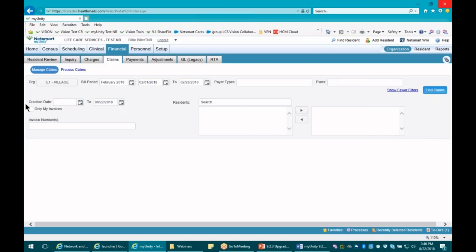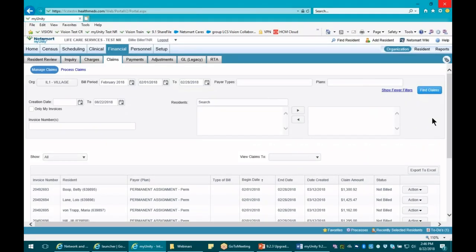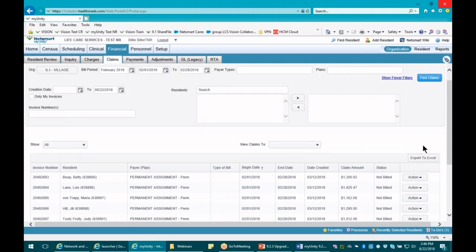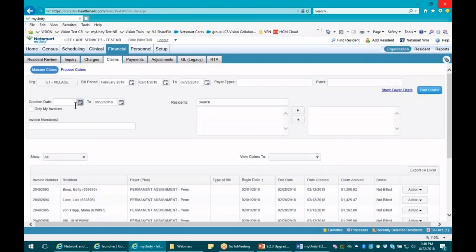Another thing you'll want to take note of is the Only My Invoices option. By default, this is checked, which means you would only see invoices and claims that you yourself have created. So you'll want to take that check mark out to make sure that you can pull up claims that a coworker may have created. Whenever you've entered the information that you want to search for, you just click the button that says Find Claims. What comes up rather than a batch is a list of claims that match the invoices that you were searching for.